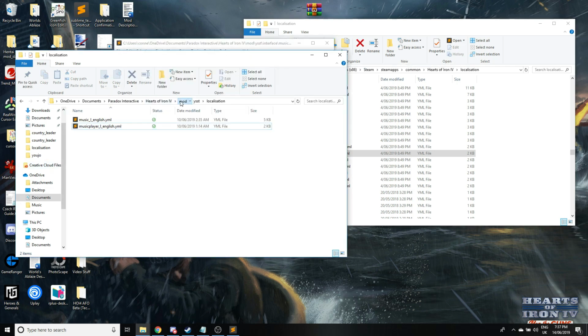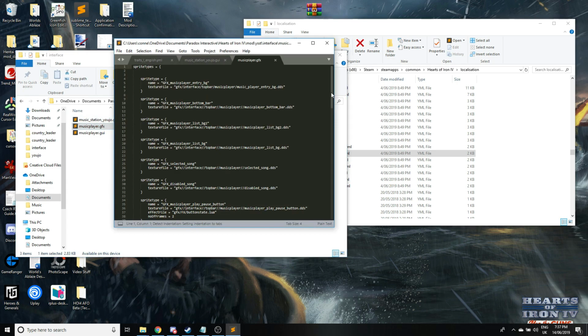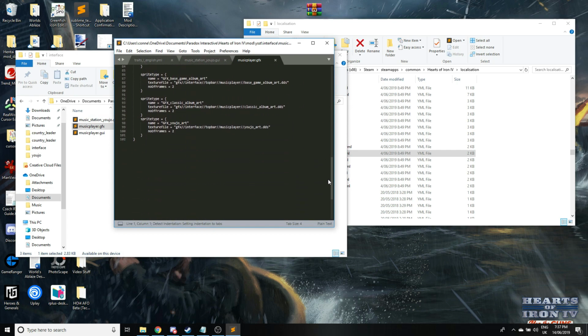Now I'll explain the other GFX folders that you saw before. The music player.gfx. This is where you add the coding for the actual picture. If you don't have this in, the picture won't pop up. But again, you could just copy this, paste it, change the classic album art to whatever the name was. So my name was Yojo Art, and then you also change this one again, so it's also named Yojo Art. This one's a .dds, so it's a .dds. Yours may be something different. So make sure that's all changed correctly, or else it won't pop up.